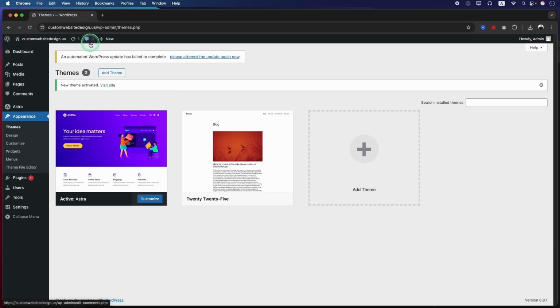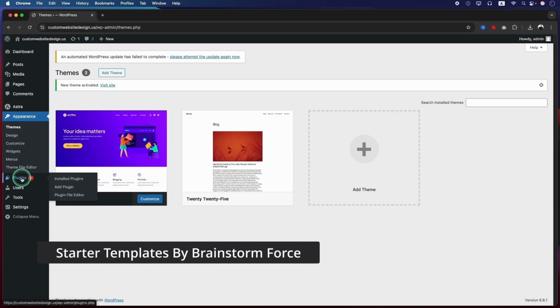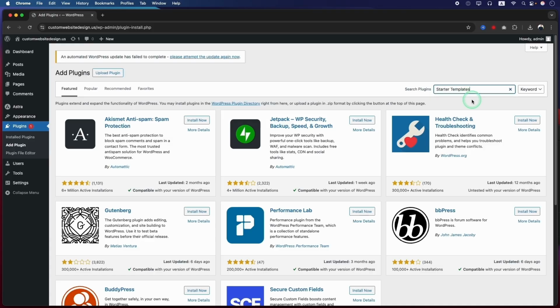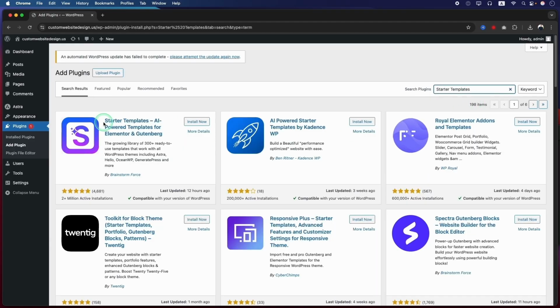Then we have to install the plugin. This plugin will be responsible for generating the structure of the blocks for us. The plugin is Starter Templates. So go to Plugins, click on Add Plugin, and here search Starter Templates. Then you will get this Starter Templates, AI-powered templates for Elementor and Gutenberg. It's by Brainstorm Force. So click on install now and click on activate.